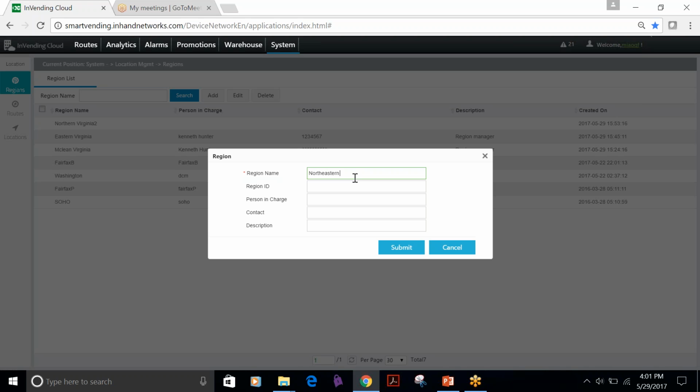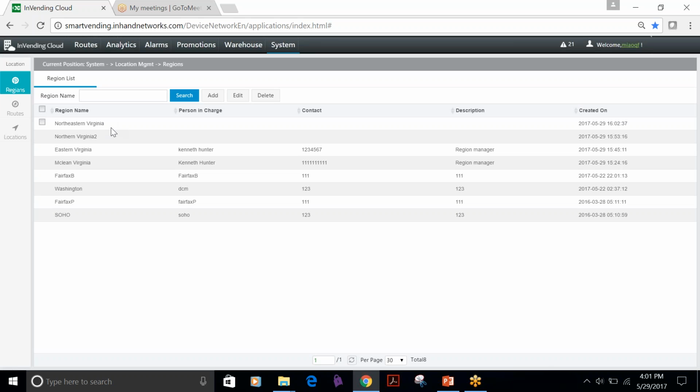So for this one, we'll create the region name Northeastern Virginia. And I'll just go ahead and click Submit. So as you can see, we've created a new region. Next, we're going to add a route to that region.